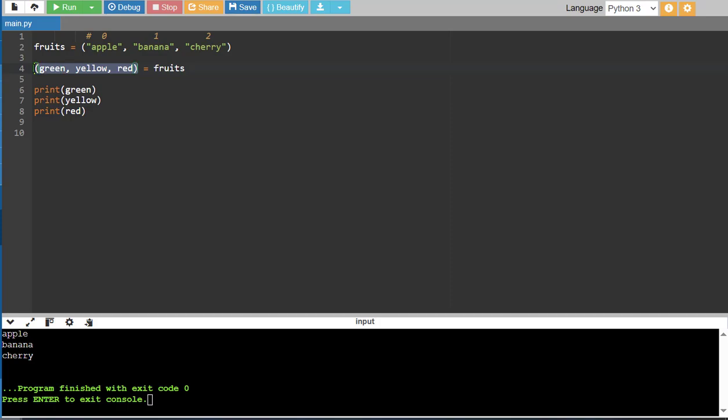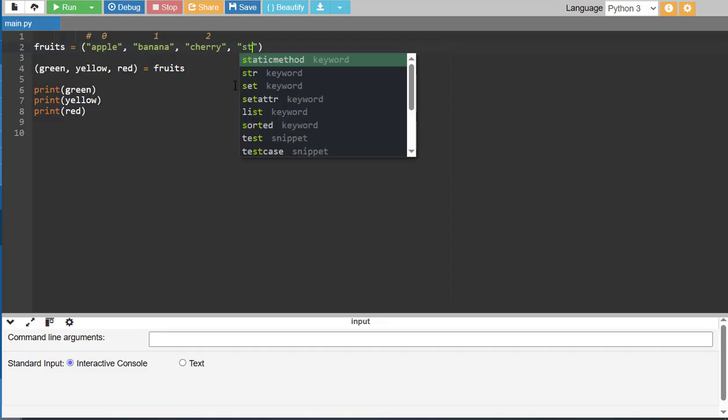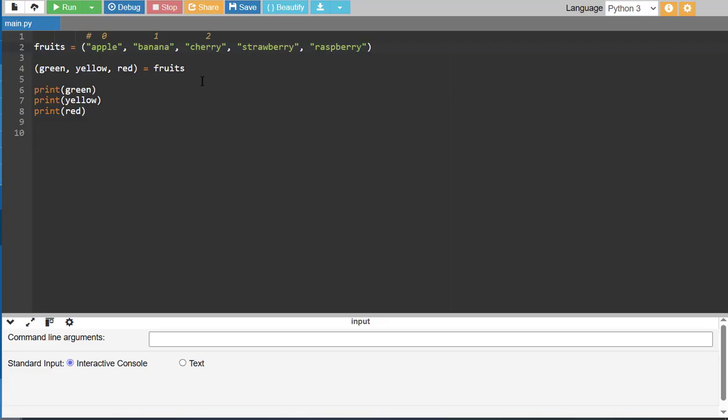So the number of variables that we have defined here must match the number of values in the tuple. In this case, there are 3 values, so we have to have 3 variables for unpacking. For example, suppose that we had additional fruits in the tuple, say strawberry, raspberry. We can add an asterisk or a star symbol to the variable name, and the values will be assigned to the variable as a list. So I can add an asterisk over here behind the red variable, and this way we assign the rest of the values as a list called red.